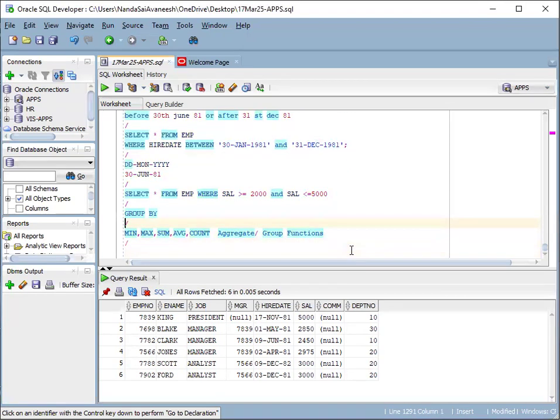Yeah. So here group functions means minimum, maximum, sum, average, count. These are called group functions or aggregate functions.